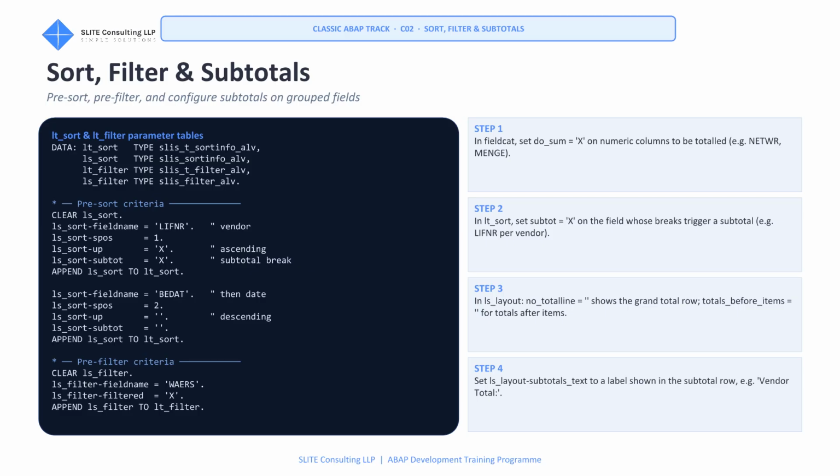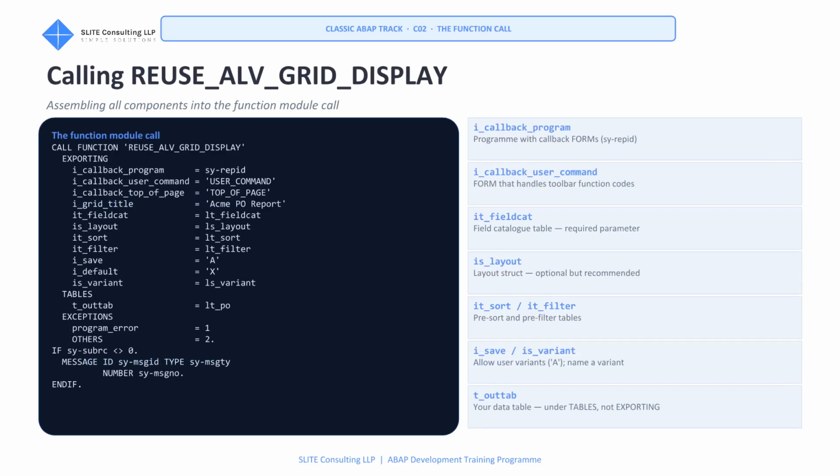subtot equals X on the sort row, no_total and equals space in the layout, and optionally subtotals_text in the layout for the subtotal row label. These pieces work together. Missing any one of them and the subtotals either don't appear or show 0. With all pieces assembled, the call to REUSE_ALV_GRID_DISPLAY brings them together.